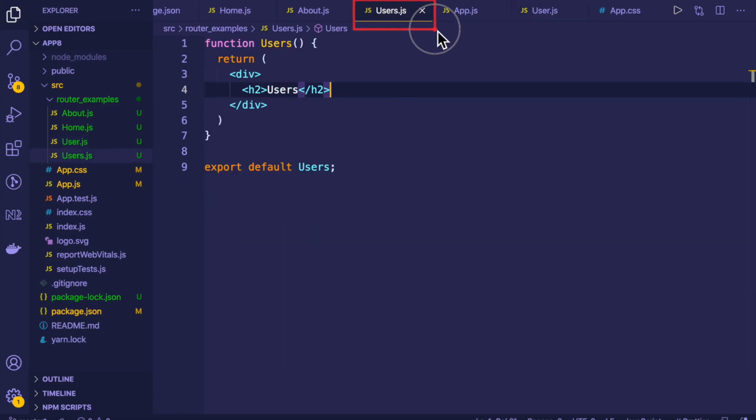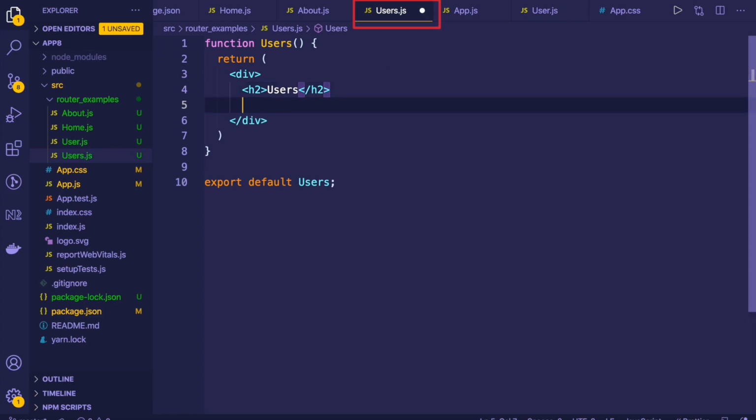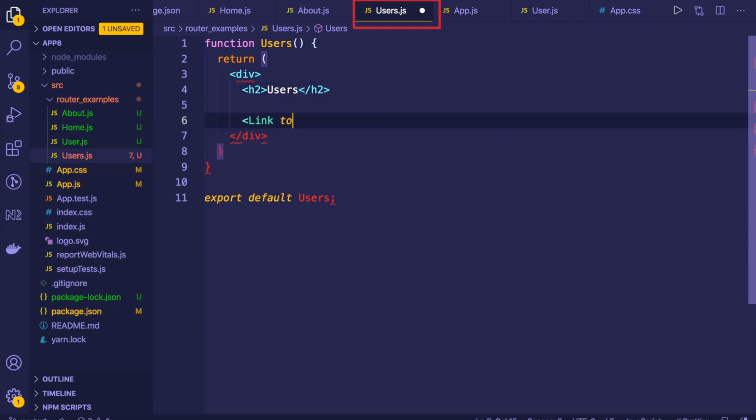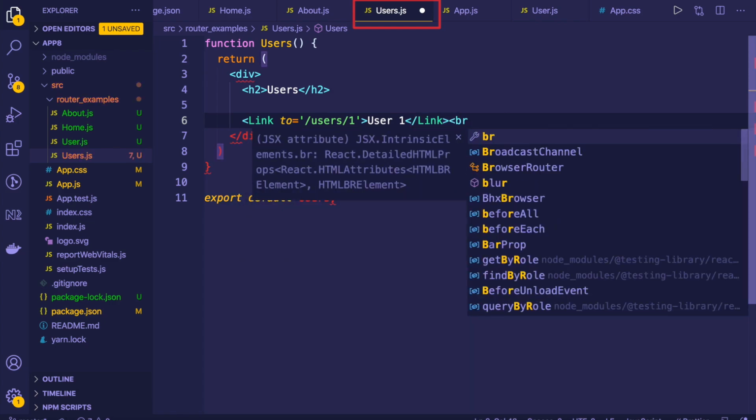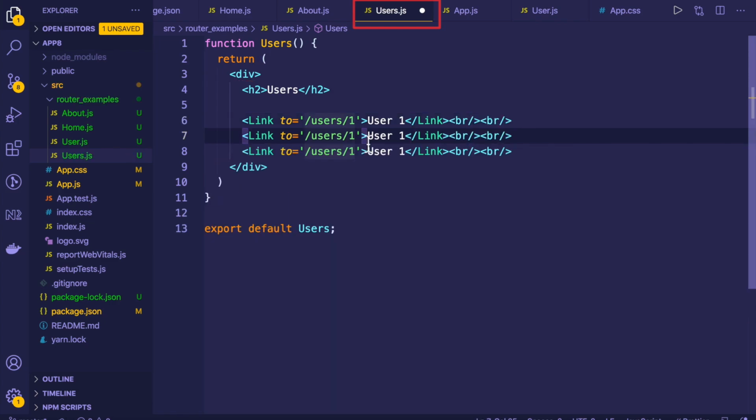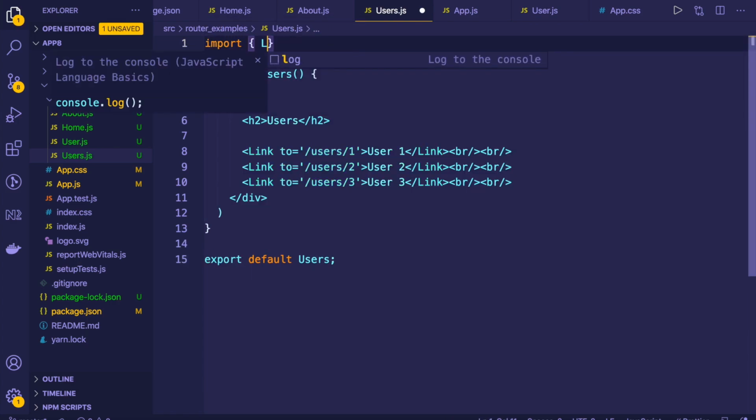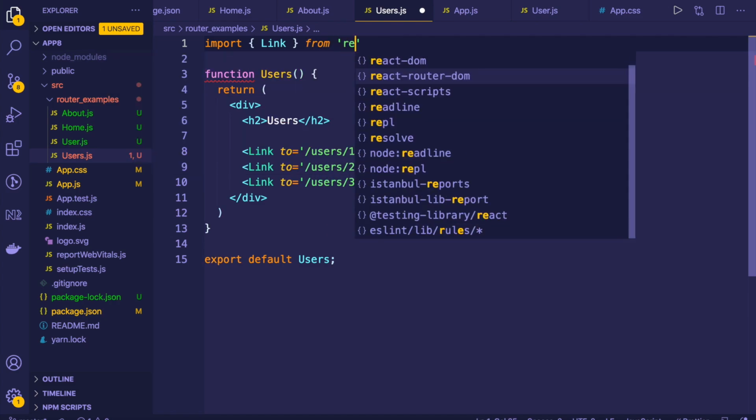And in users.js, we need to add links to the three users now. So I'm going to specify Link to /user/1, and the text will be user1. Let's add a couple of break tags, and let's do the same for users 2 and 3 as well. So I'm going to change this to 2, and similarly I'm going to change this to 3. And to use the Link component, we need to import it from React Router. So let's write import Link from React Router DOM.